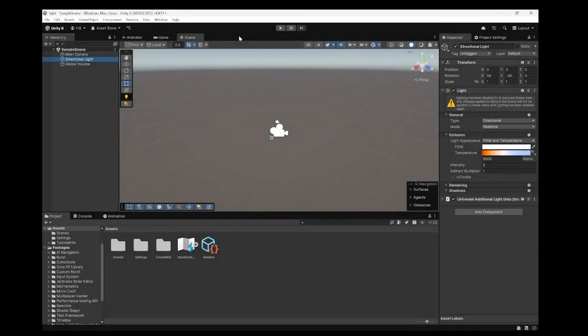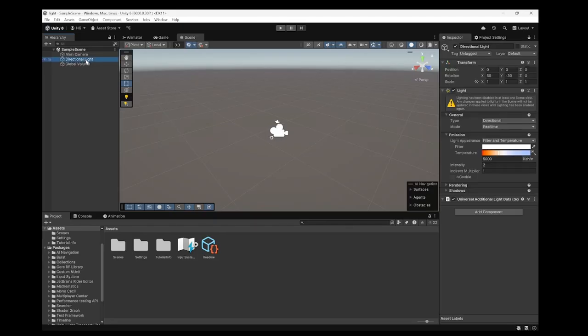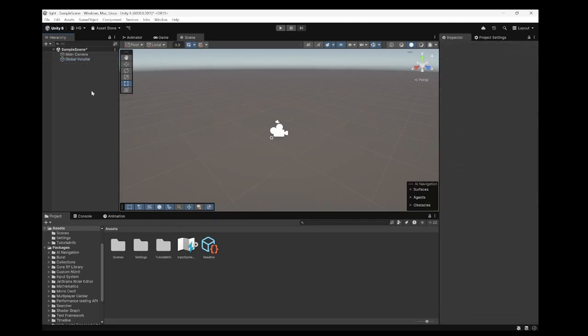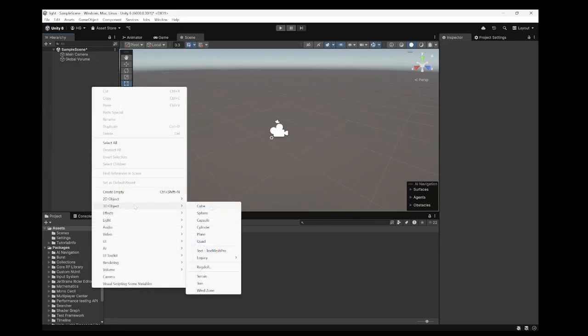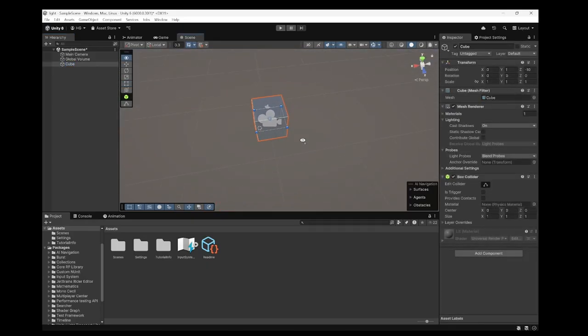Hello game devs, in this tutorial we are going to talk about lighting in Unity. First of all, I want to delete this directional light because I want to explain all lights in this video, so I just delete this. Then I want to create a cube so we can see our lights and how they affect our objects.